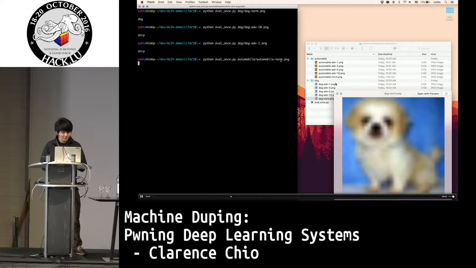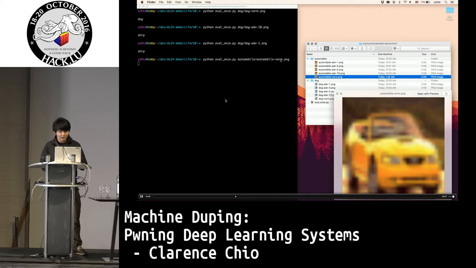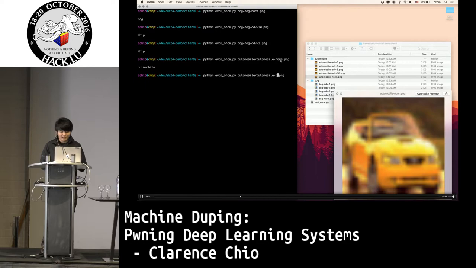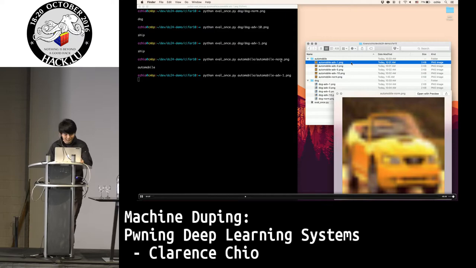Similarly, for the automobile, just to show you again, it's a car. I run the normal image, it says it's an automobile. And I run the other one, let's see. Okay, so you see, it looks slightly different, but it says it's a cat.